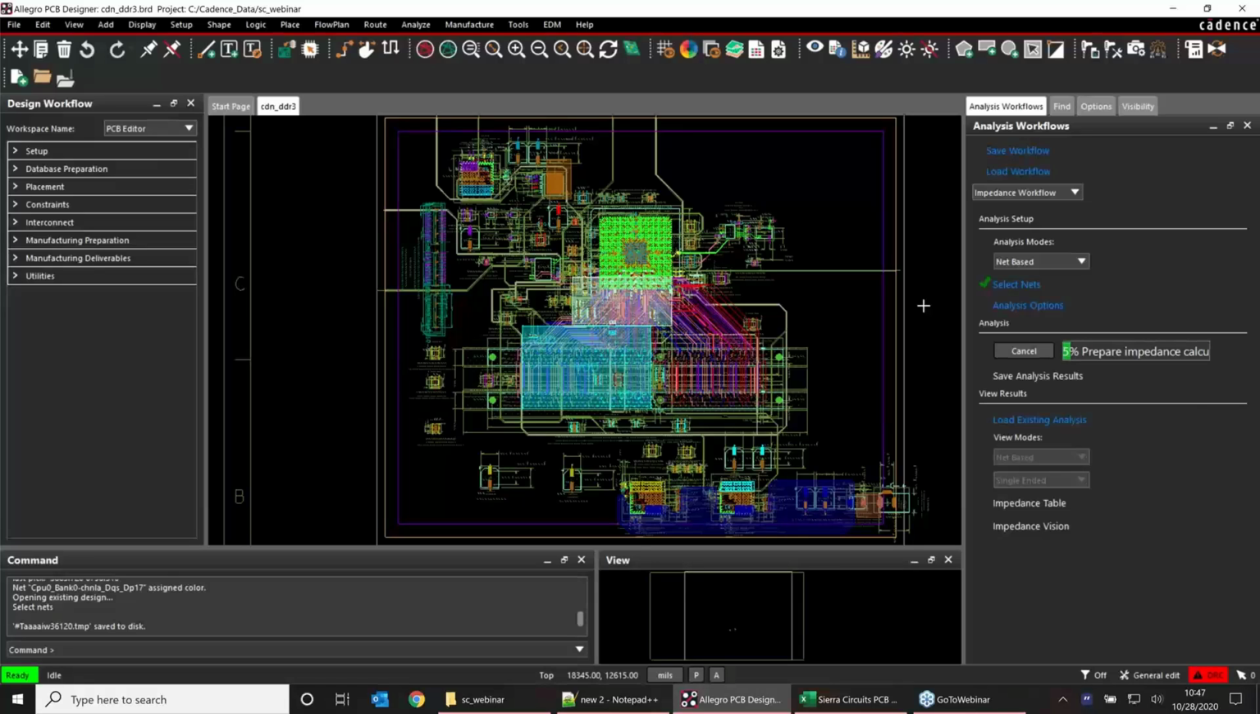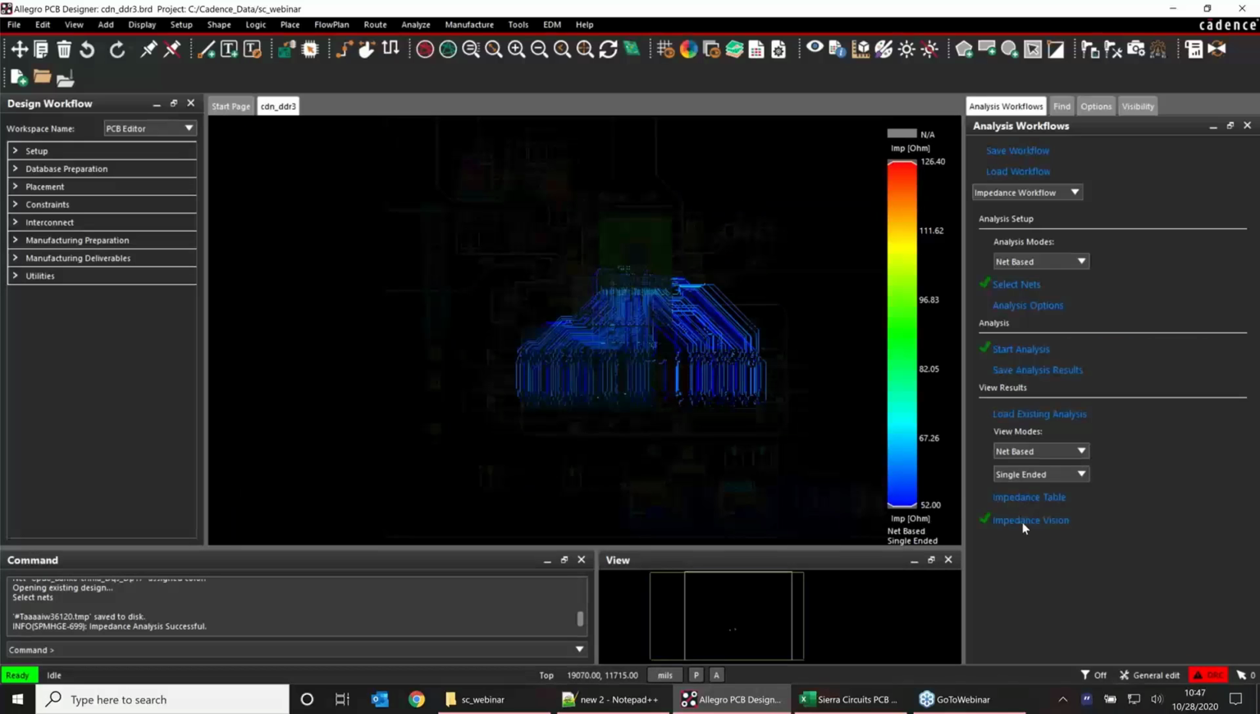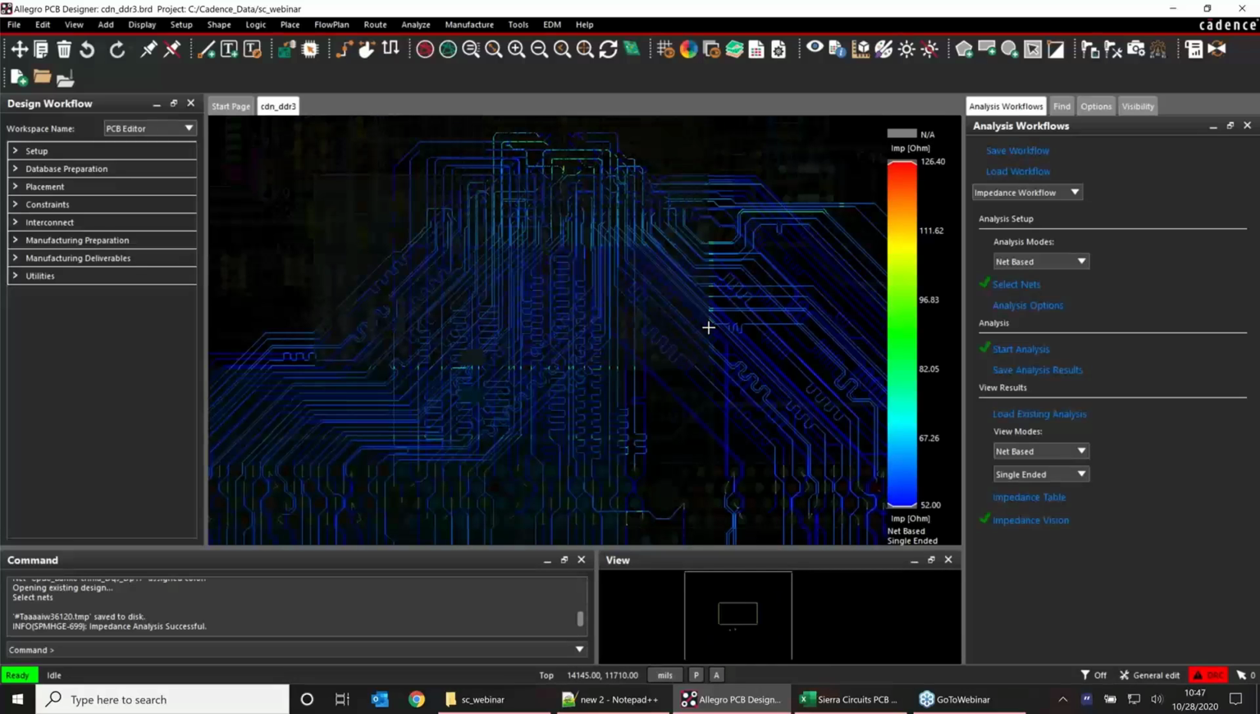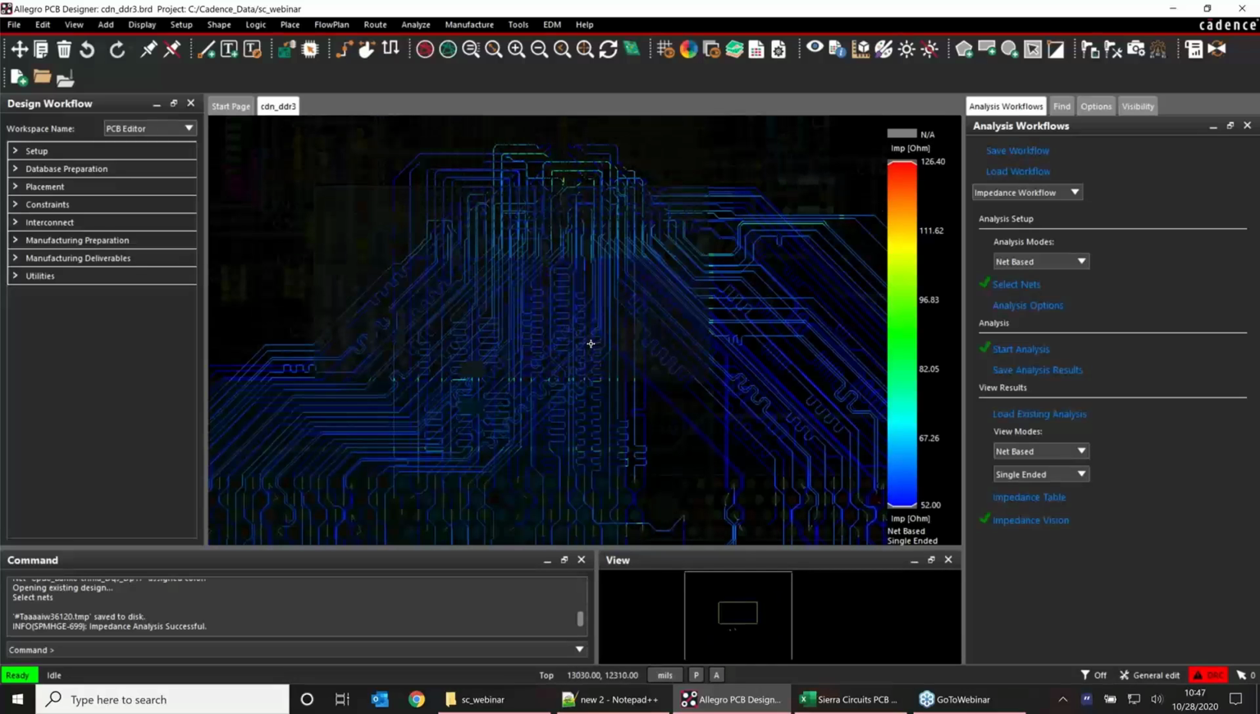What it's doing now is calculating the impedance for all those net segments. So every net segment gets its impedance calculated, and it's going to be reported back to us in what I find is a visually very compelling way. So you can do what we call an impedance vision. So that analysis is done. Those nets' impedance has been analyzed, and you can now look at these nets and see the impedance as an overlay on top of the nets themselves.